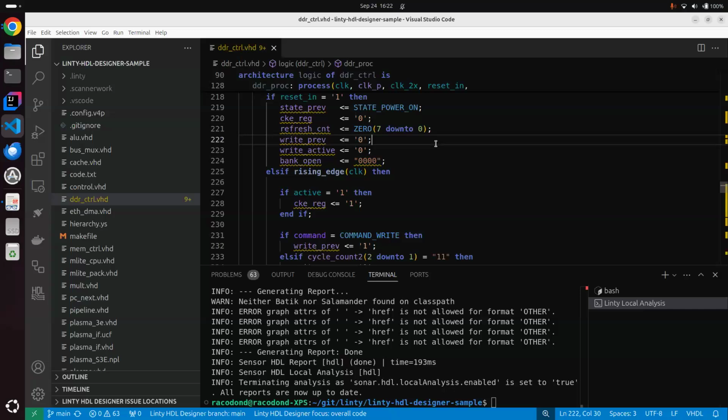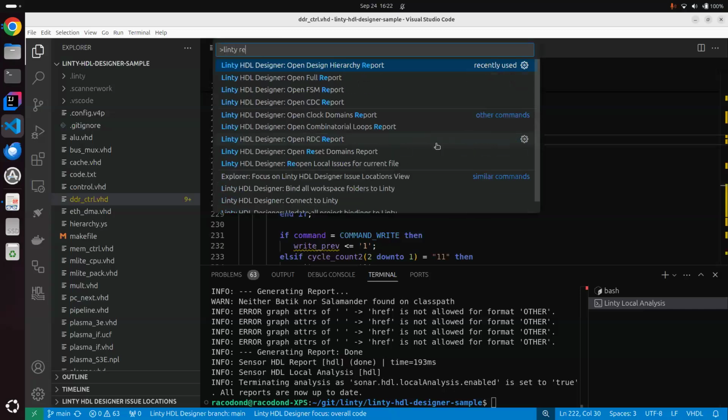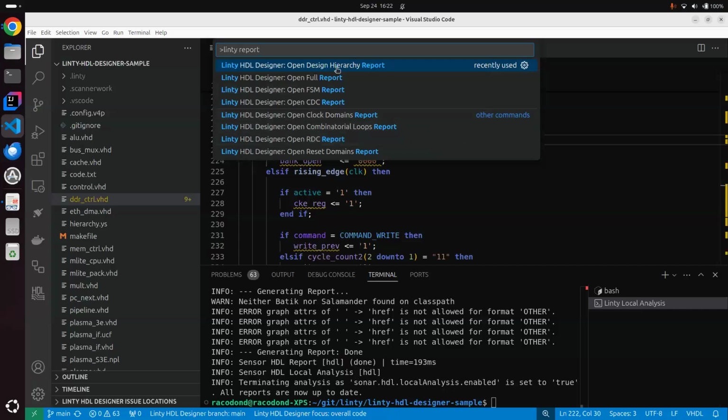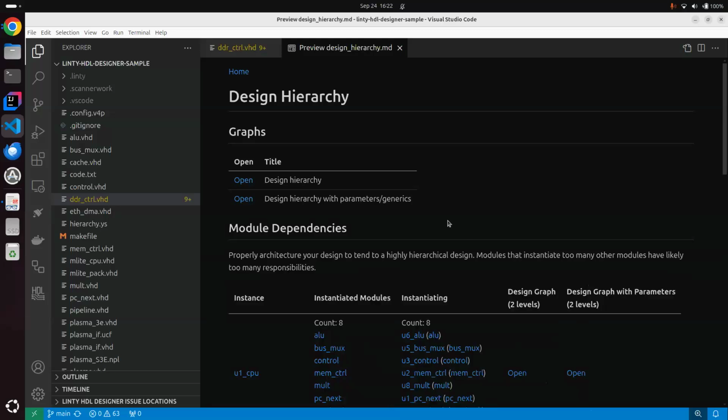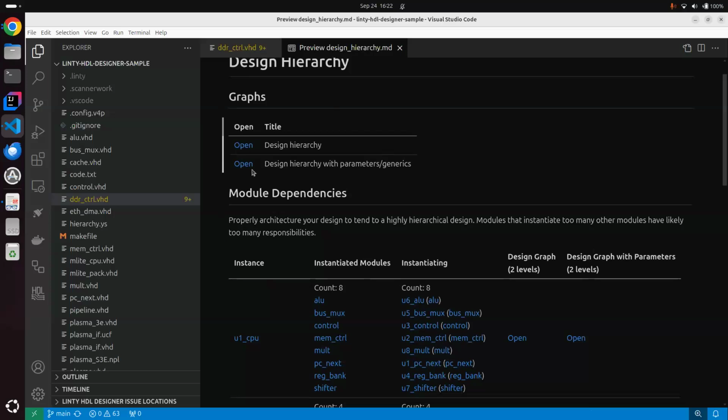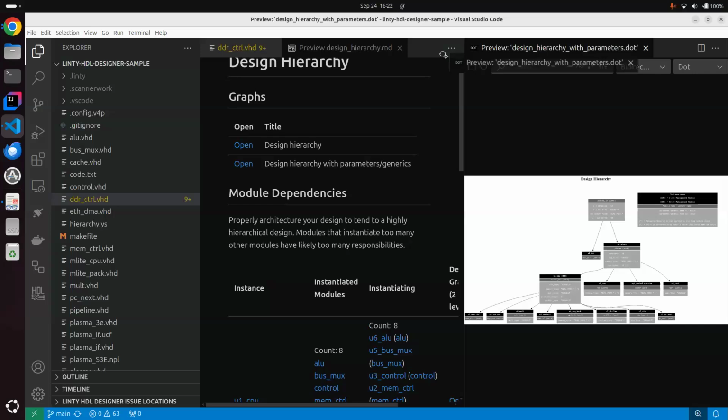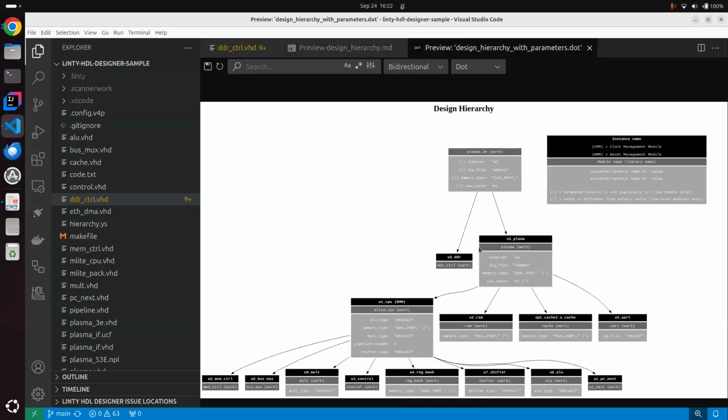And then you'll be able to open many kinds of reports. So if we type Linty report here, you will be able to open the design hierarchy report, CDC report, RDC, FSM report, etc. So let's open, for example, the hierarchy report. So you have access to graphs. So let's open a graph. Let's make it big enough for you to see.